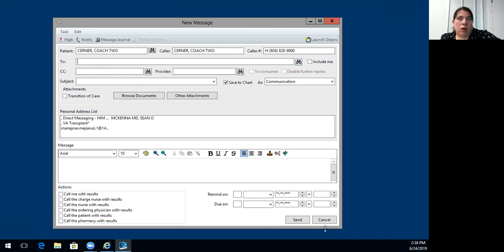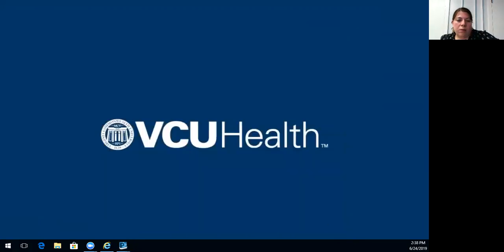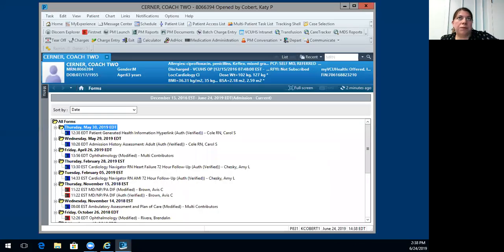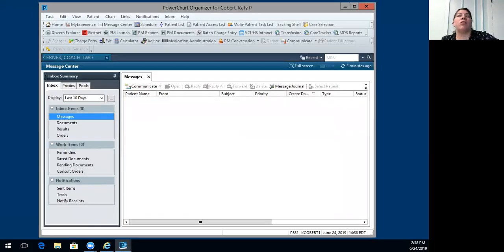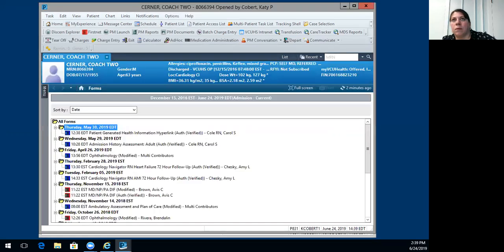Okay, so we're going to get out of that. My chart went down here. If you want to send to a patient, you just click to consumer. If you want to add it to their chart and send it to the patient too, you hit to consumer. If you try to click on to consumer and it's dithered, grayed out, and doesn't give you an option, that means the patient is not enrolled in the portal, so you can't send them a message.